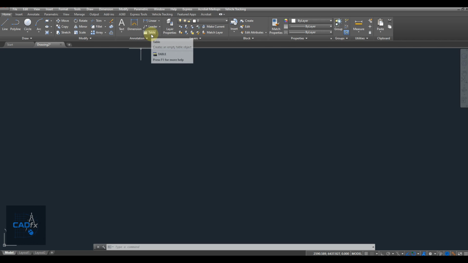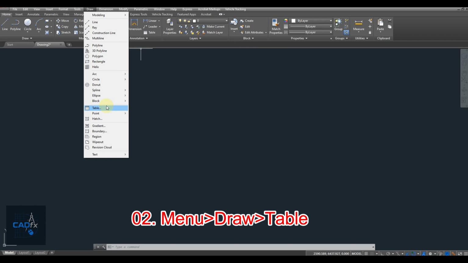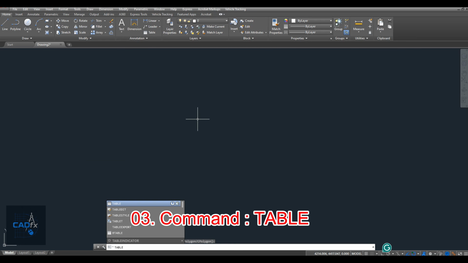AutoCAD offers a few ways to create a table. 1. Using the table icon in the Annotation tab. 2. In the menu bar, go to Draw > Table. 3. By typing the TABLE command in the command line.